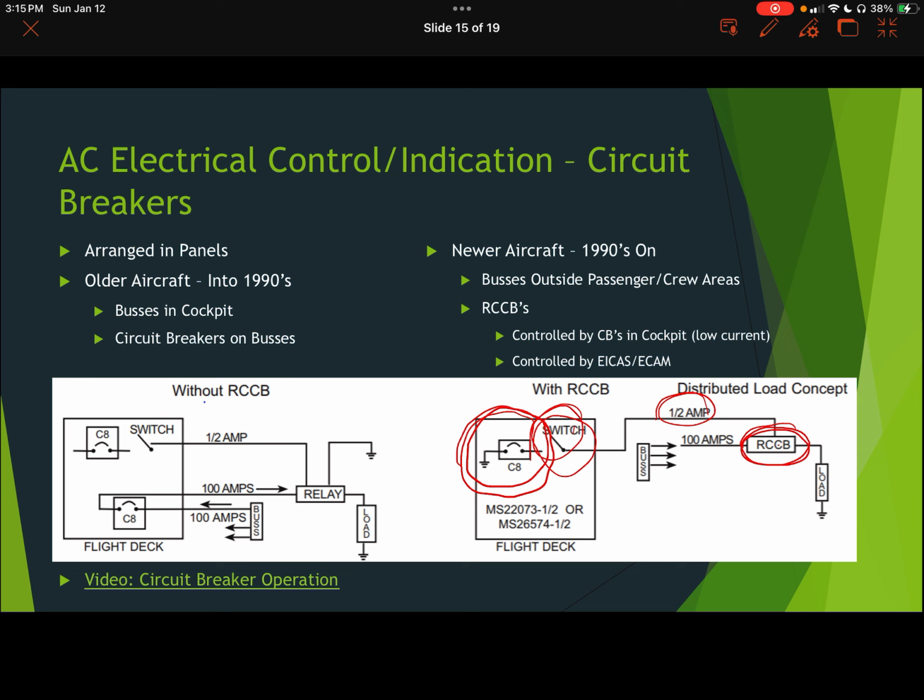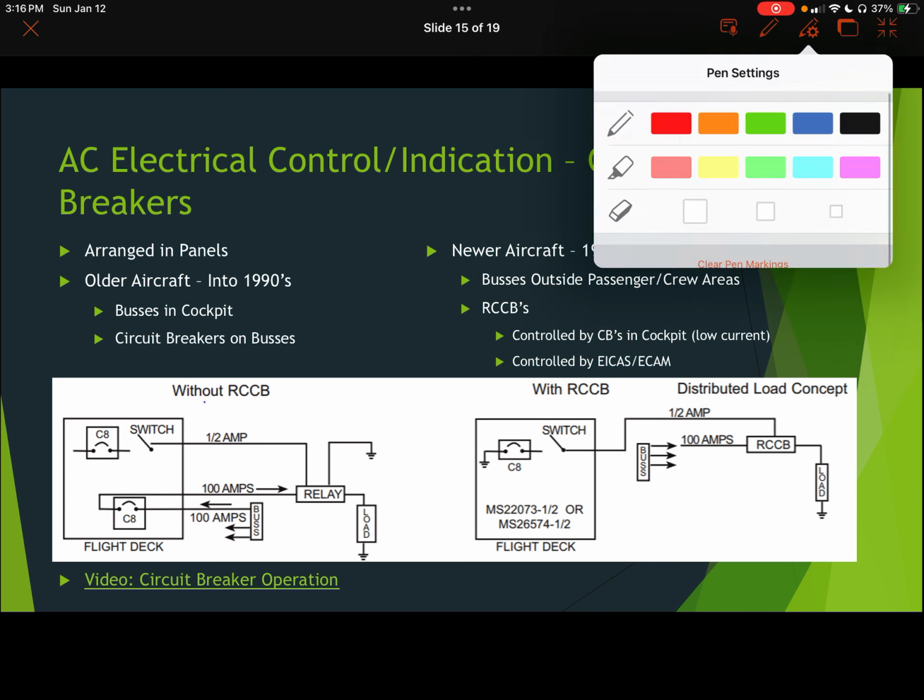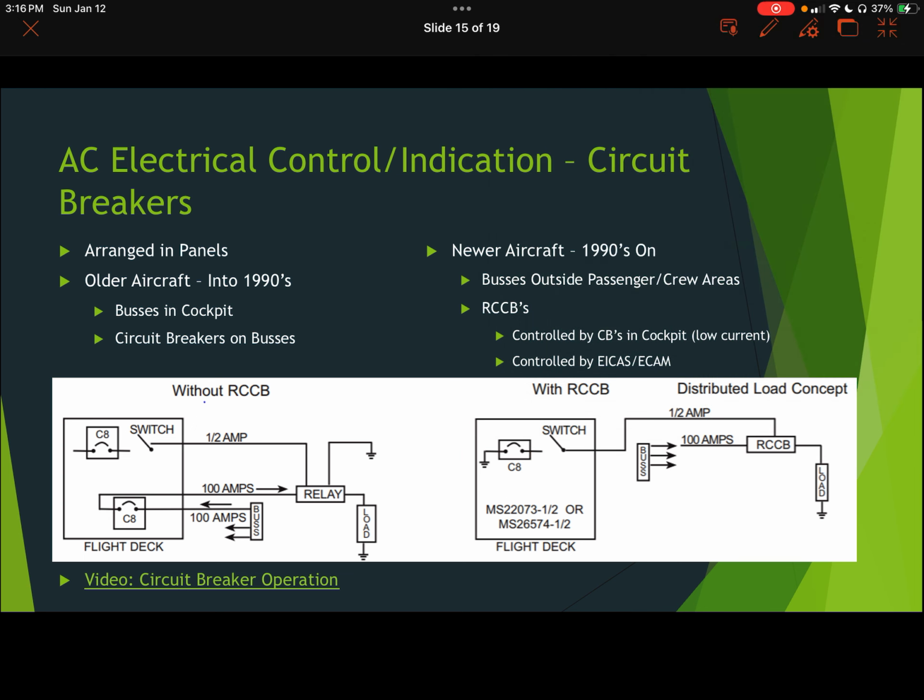Those now have electronic circuit breakers built into them, so it's almost like a touch screen where you can operate them. The screens in the flight deck are able to, through a computer, send a signal to the RCCB, remote control circuit breaker, to open or close, eliminating physical circuit breakers up in the flight deck.